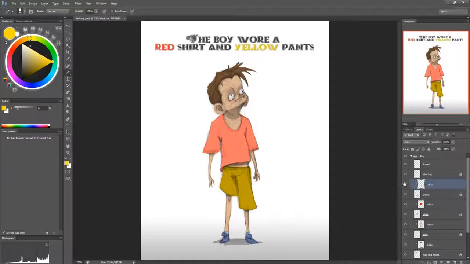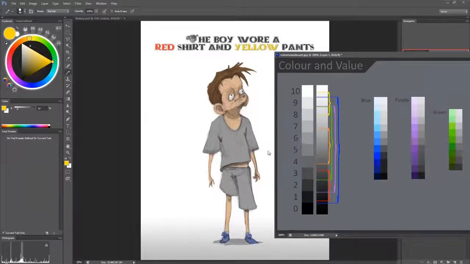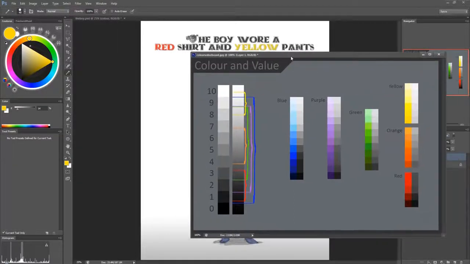So now when we go back to our boy, and I turn off the color, you can see that the problem wasn't that the color was wrong. It's that the value of this was way too light. Because if we look here, this value is maybe the 6. And so if we had painted this orange, it would have been fine, right? Because it fits in that value range. But because we went for red, and red should have been one of these much darker values, then we ran into some problems.